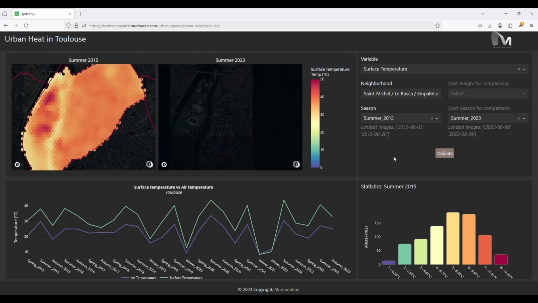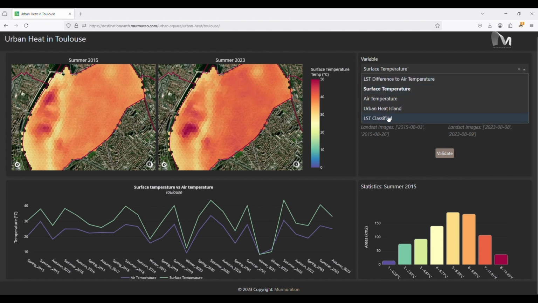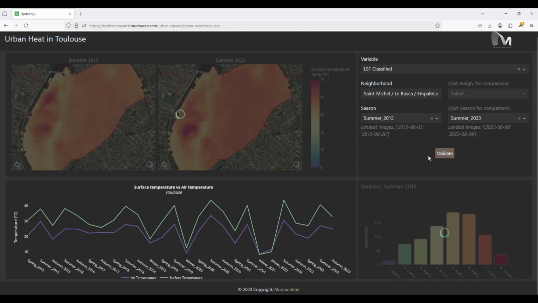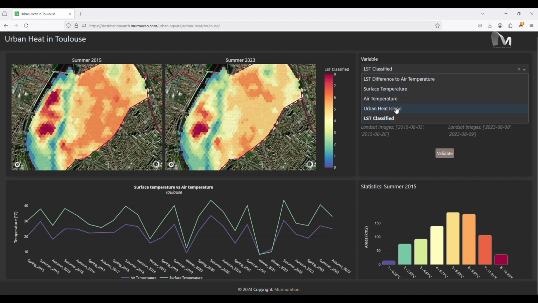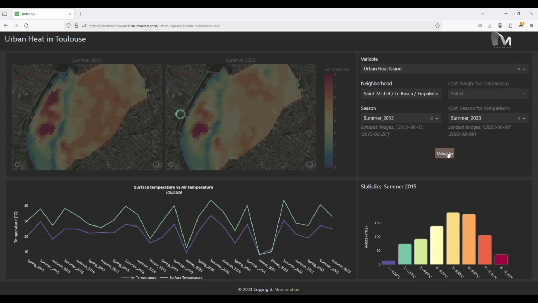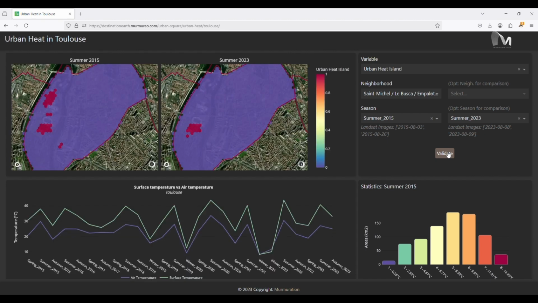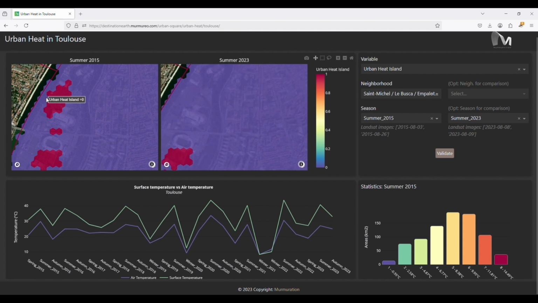The temperature profile in this area has noticeably changed between these two periods. Let's check the classified map to confirm this observation. We can also display the urban heat island variable, which highlights the hotter areas in the city. The visualization confirms that the northern part of the area is no longer affected by the urban heat island effect, demonstrating the positive impact of urban greening policies.